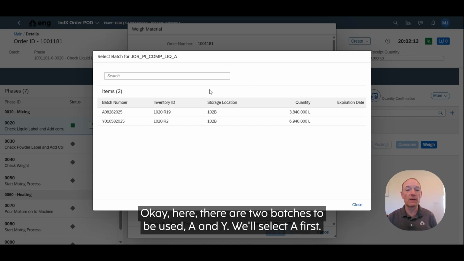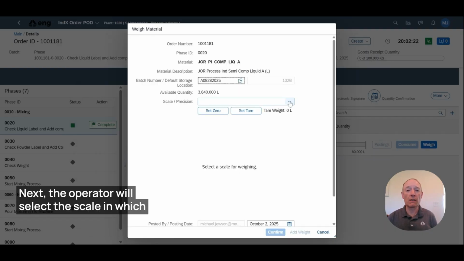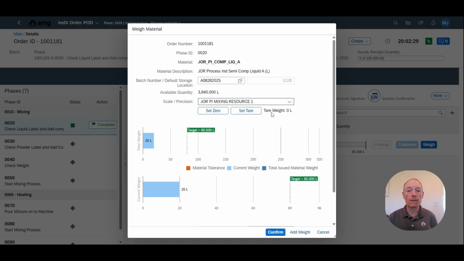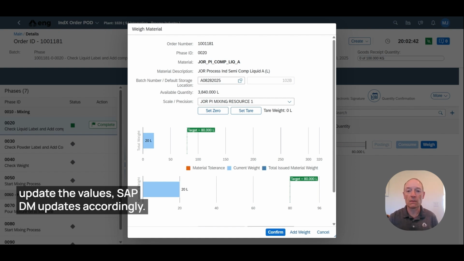Here, there are two batches to be used, A and Y. We'll select it first. Next, the operator will select the scale in which they want to measure out the material. Here, the machine integration will then pull data directly from the scale. And as you can see, when I select the scale and update the values, SAP DM updates accordingly.